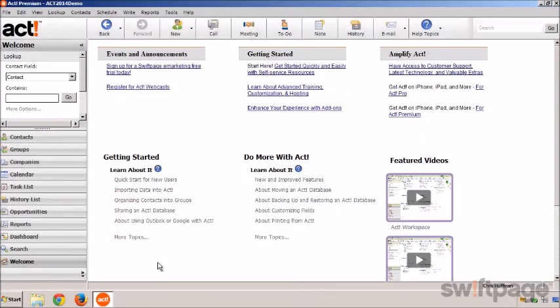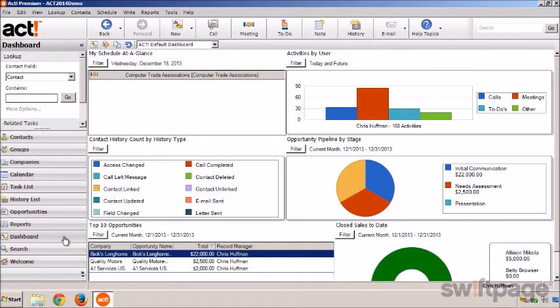The ACT dashboard provides us with a really nice comprehensive visual overview of key activities and opportunities. In this video, we'll take a look at the data that's available to us on our dashboard, and we'll see how we can filter that data to suit our needs. To access our dashboard, simply select it from our left navigation panel.